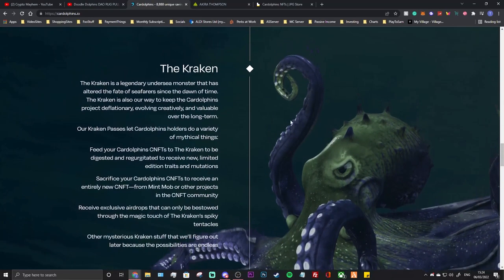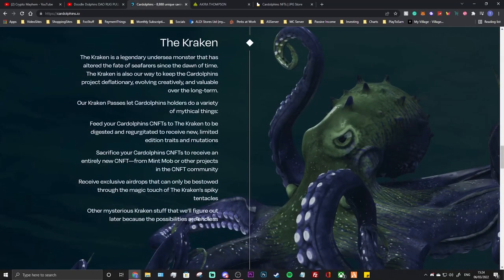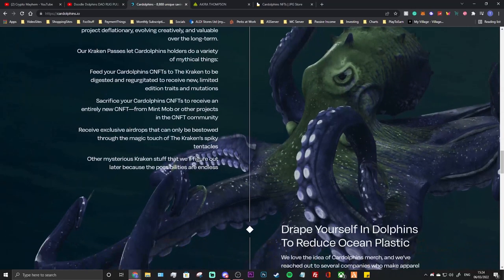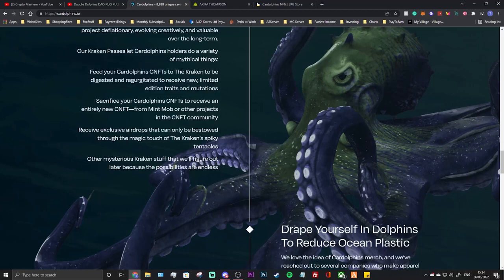The Kraken, which is pretty cool. The Kraken is a legendary undersea monster that has altered the fate of sea fairies since the dawn of time. The Kraken is also a way to keep the Cardolphins project deflationary, evolving creatively in value over the long term. Our Kraken passes let Cardolphins holders do a variety of mythical things. Feed your Cardolphins CNFTs to the Kraken to be digested and re-rated to receive limited edition trait mutations. Now that is pretty interesting and pretty cool.